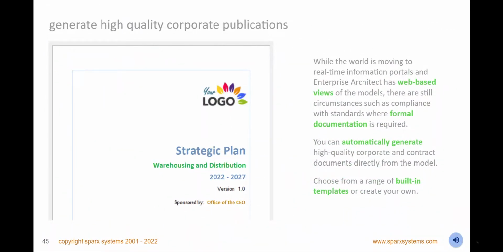Generate high-quality corporate documents directly from the model. Use a range of document generation techniques with flexible system or user-defined templates, filters, and presentation options. Completely customize your publications to comply with industry, corporate, or customer standards, including styles and logos. Add static and dynamic content, and auto-regenerate the document when the model changes. Generate publications in formats such as docx, HTML, PDF, and more.